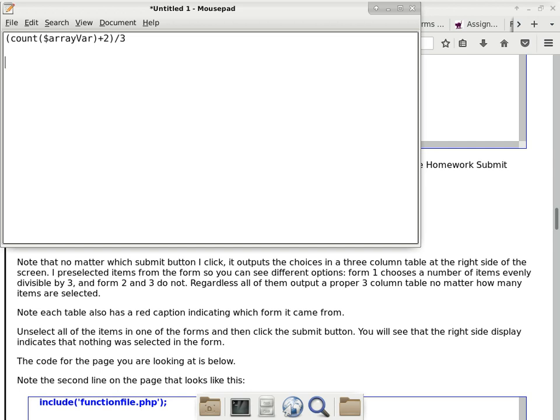So once you know this, the next thing you need to figure out is, what if I only have 1 item in that row? How do I fill in the other 2 cells to be empty? Right?